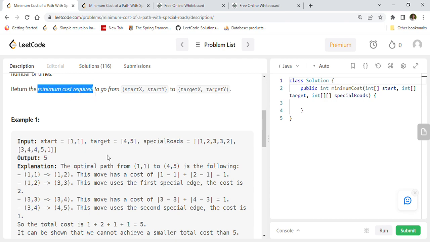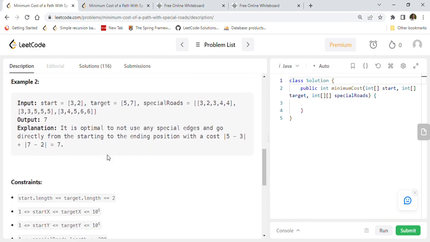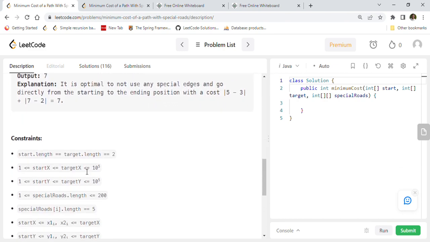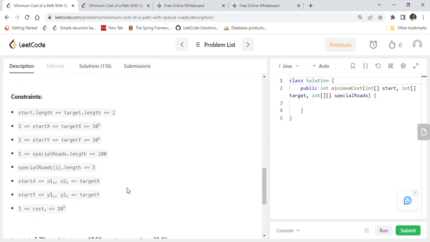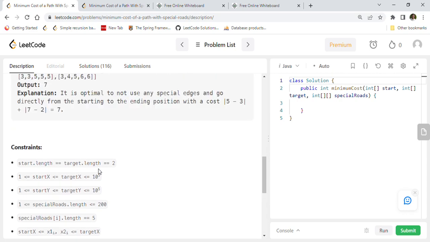Minimum cost. Okay, so there are two examples here. So constraints say that start.length is equal to target.length is equal to 2. 1 is less than or equal to startX less than or equal to targetX less than or equal to 10 raised to 5. 1 is less than or equal to startY less than or equal to targetY less than or equal to 10 raised to 5. specialRoads.length is between 1 to 200 inclusive. specialRoads[i].length is equal to 5. startX is less than or equal to x1i, x2i less than or equal to targetX. So these are the constraints that are given to us.